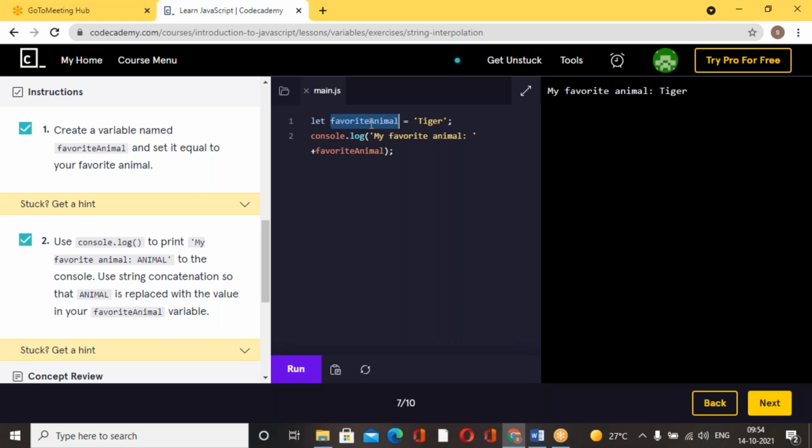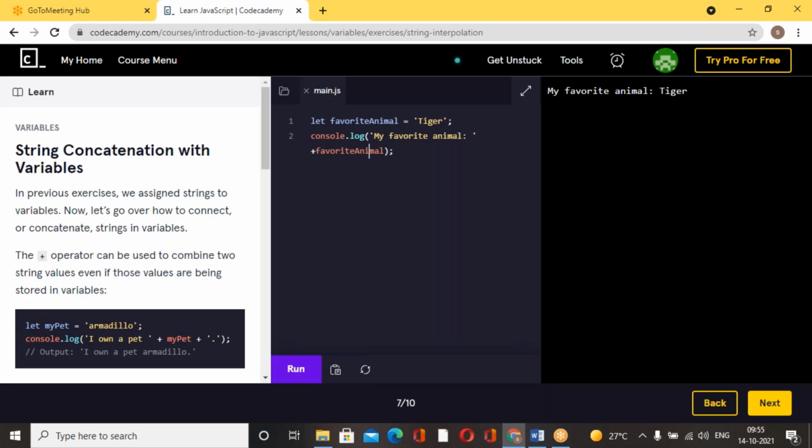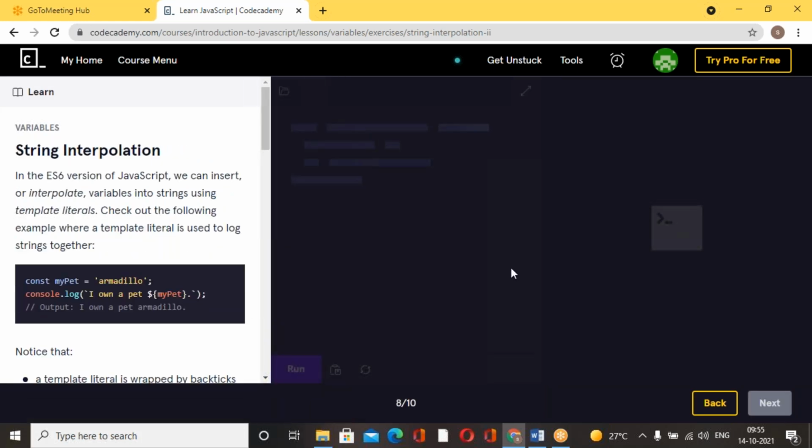Let favorite animal. So favorite animal is the variable. Equal is the assignment operator. Tiger is the value, and this value is going to be stored in my favorite animal variable. When you print with console.log, I'm taking one string value, "my favorite animal", and I'm appending this variable also, and finally it is printing my favorite animal. So we are binding two things, one is the string value, the second one is the variable. This is the way to concatenate values with your variables.